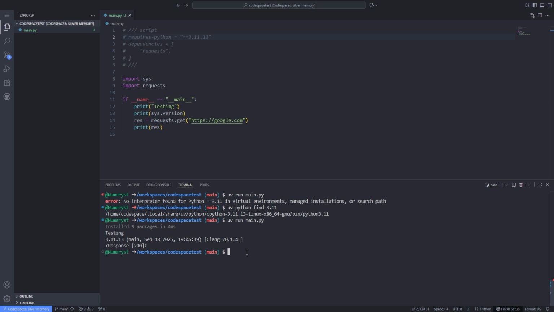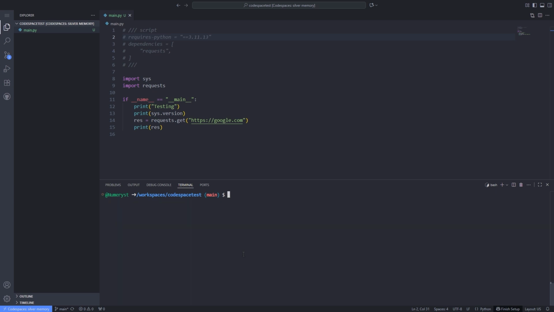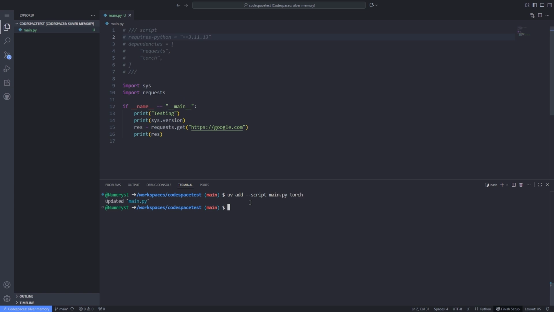If you have watched till now, congratulations. A few more steps are required to master the uv package manager tool. I've shown you the example with a simple package, that is the requests package. What about a more complicated package, like PyTorch? For this example, I use uv add --script, the name of the script, and add the name of the package, torch. It gets added to the dependencies section in the comment section at the top of the script.